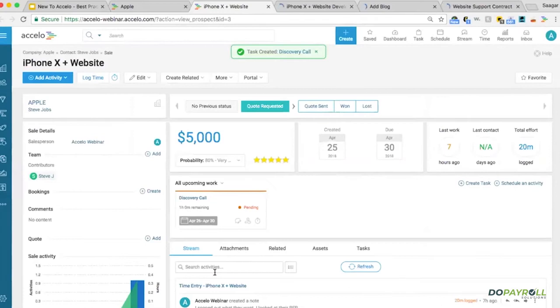Now, a common question is, what's the difference between an activity and a task? So you'll notice you can add activities to a task. The idea with a task is that it is a to-do, something that needs to happen, such as a deliverable. And an activity is logging time against it or logging what happened to complete that task.